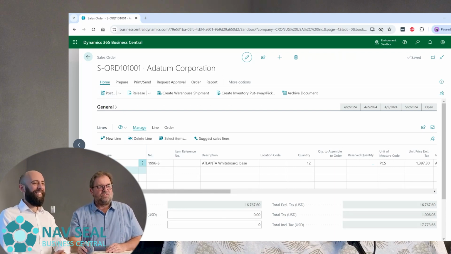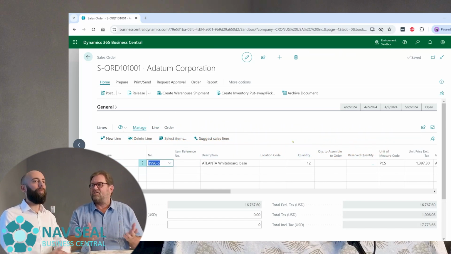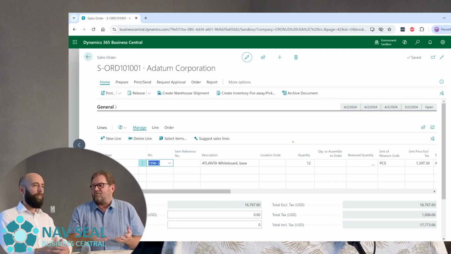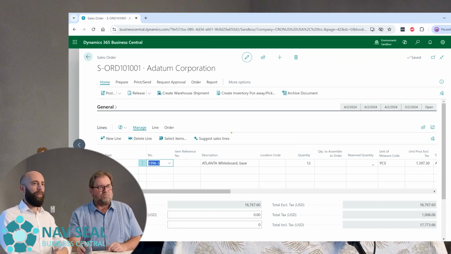So as standard, you can go down here. You can create the line. You can put in the item number. You can put in the quantity. You create it manually. Yeah, that is how it works out of the box. Yeah, exactly. Okay, no problems.